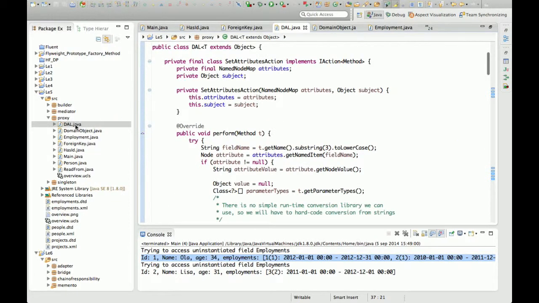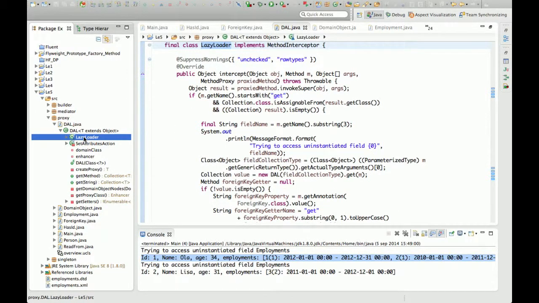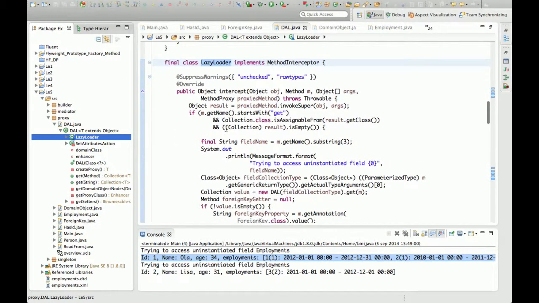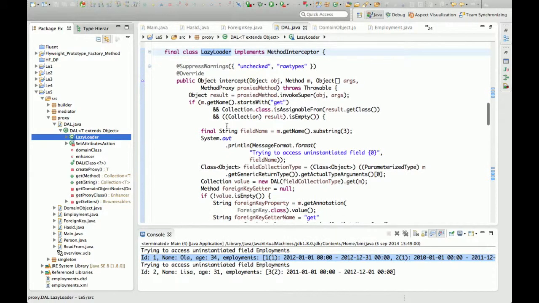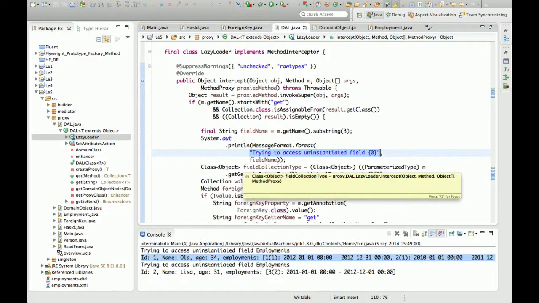So in this DAL, we can see that there are two classes in it. One called the lazy loader, which by name seems to imply that it loads something lazily. And it so happens that this class also contains this debug information. Printout trying to access uninstantiated field and then description of the field.